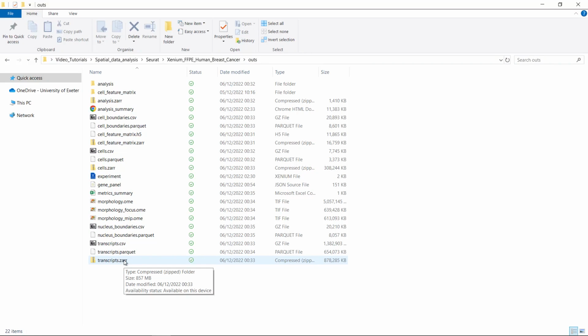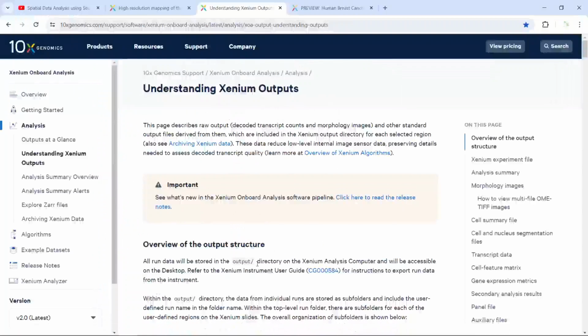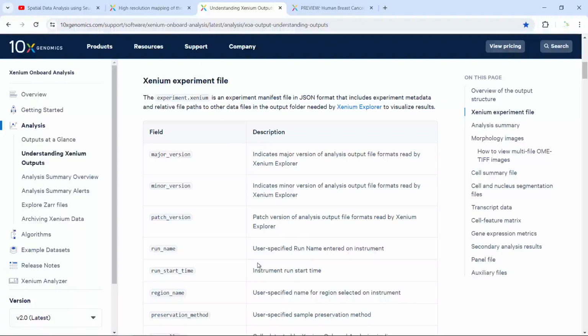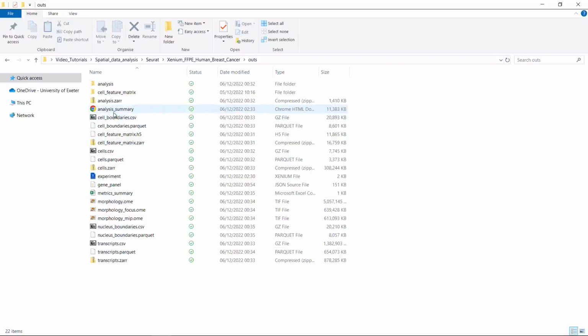You can use the Xenium Explorer to analyze the data. If you want to understand the data in each file, you can go to the Xenium website. It has the details for each data file. In the folder, you can see the analysis summary. This file is an HTML file. If you click this file, it will open the analysis summary in Internet Explorer.